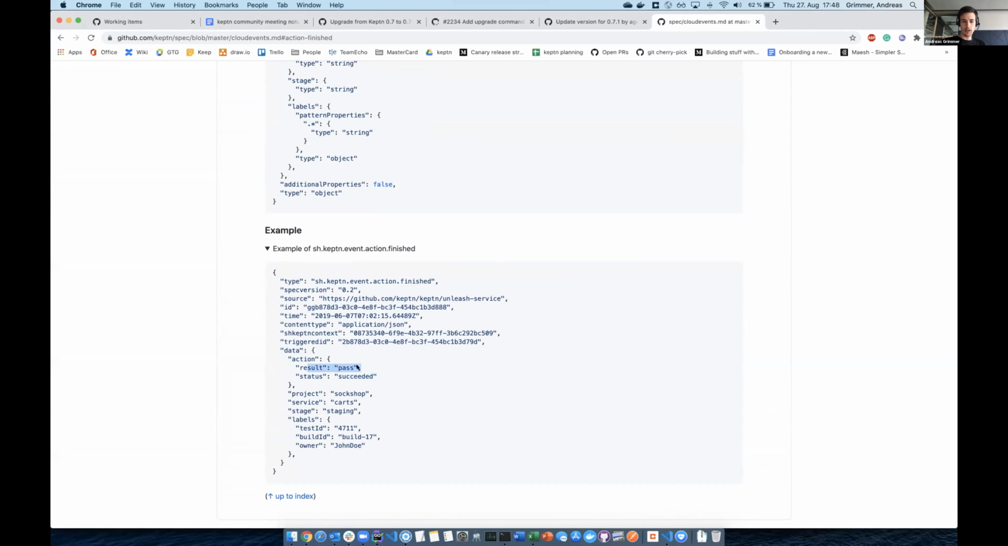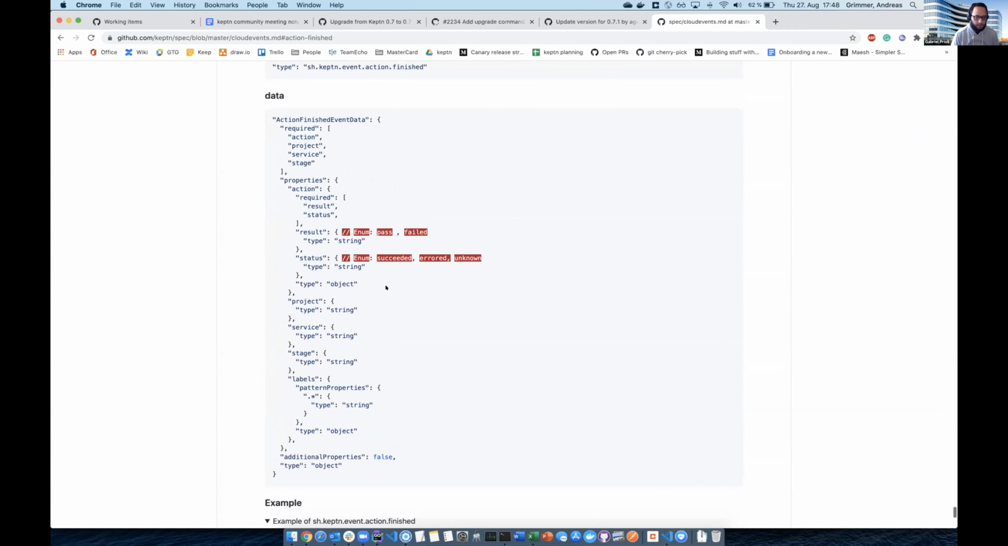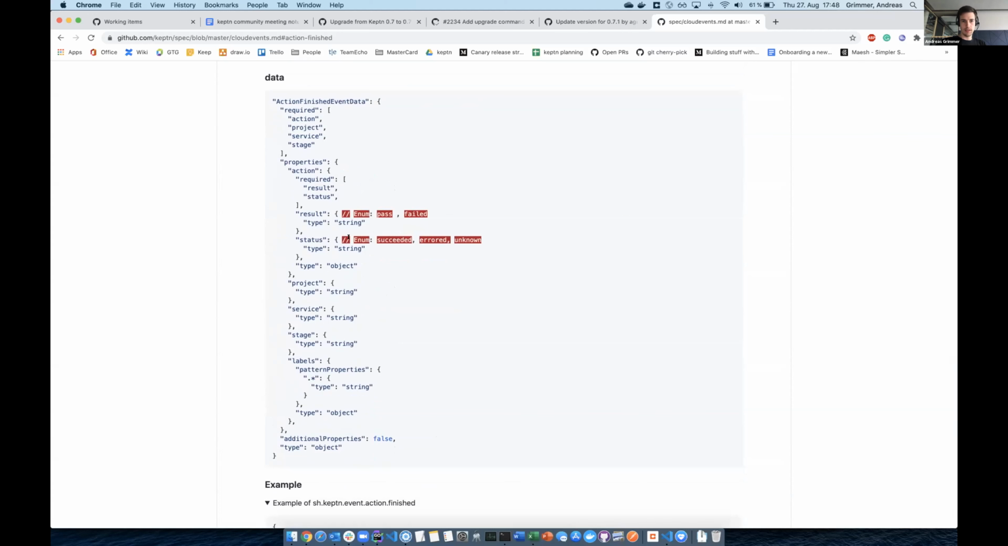So the result is really whether the action was successful or not. And the status is really whether the action provider had internal errors or something like this. Got it. Okay. So here you can see the expected values which are recognized by Keptn: succeeded, errored, or unknown. So if I do errored, should I leave result nil or should I put it failed? Actually, it does not matter. Okay, it will be ignored.